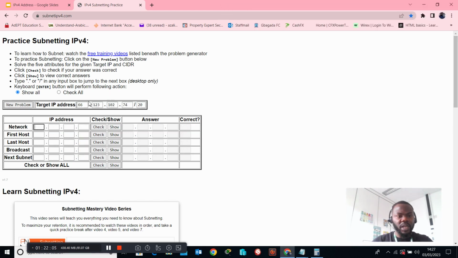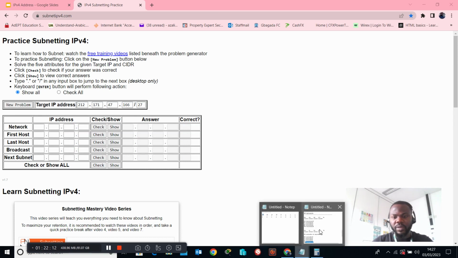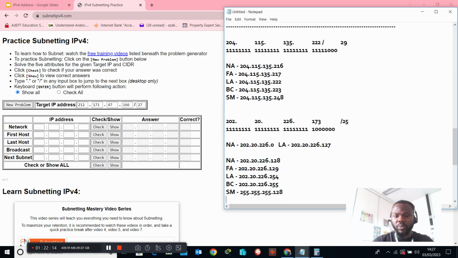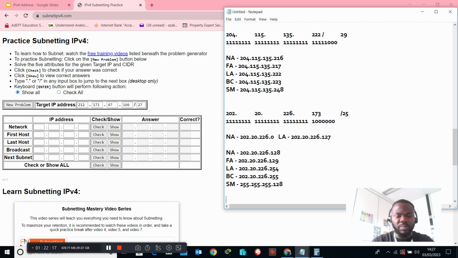Let's do one more. This is class C. So with class C, they've given me another IP address, and I'm happy to realize that my subnet mask is correct, that I was just doing the wrong question. Next subnet. So now this question is 212.171.47.166, and we have slash 27.